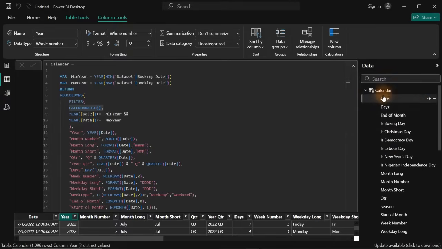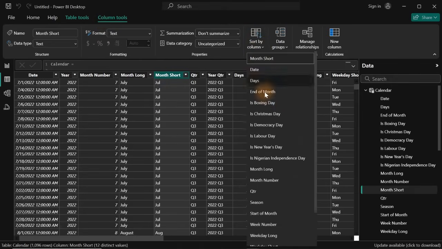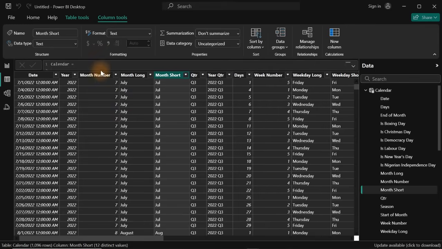Let's go ahead and click over table view. So inside here, let us look for this particular short month here. Once you actually highlight the column, the next thing you have to do is to go over to, I think it's going to be under sort by column here and sort by month number. So look out for month number. This is the month number, and this is the column for month number.